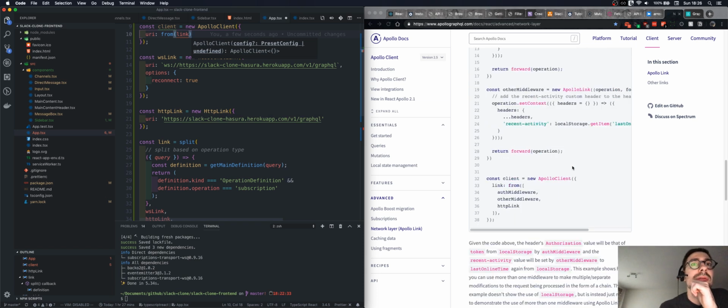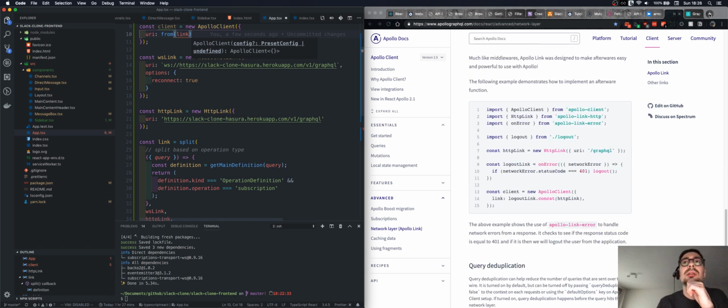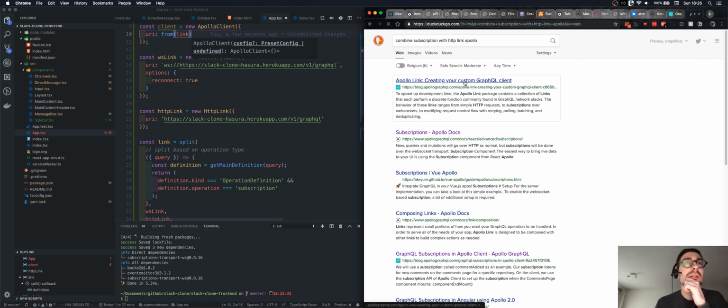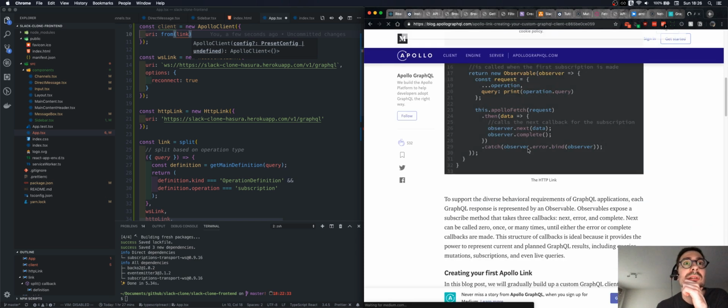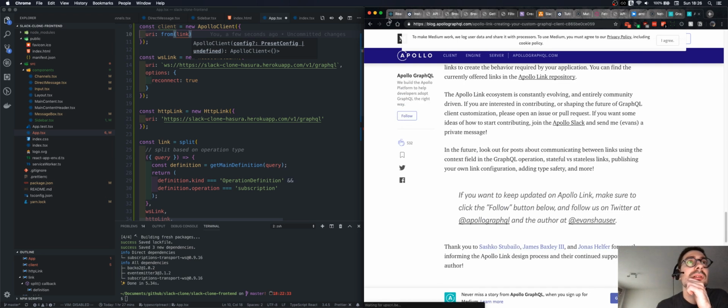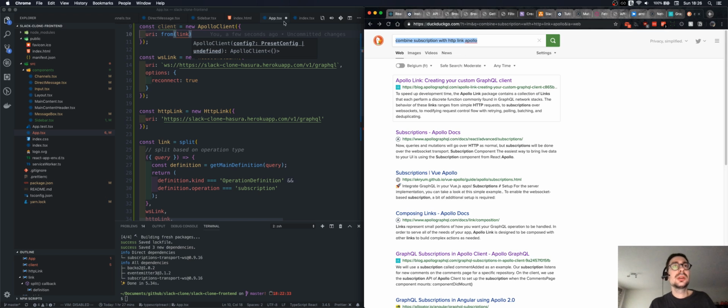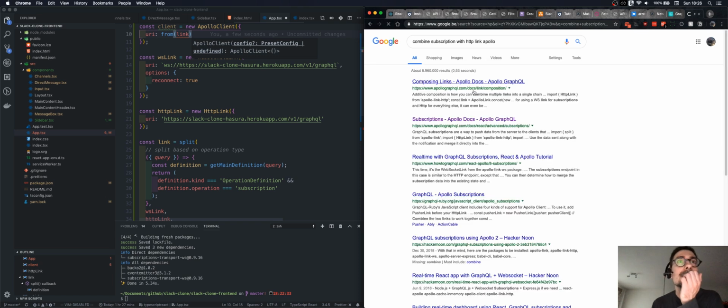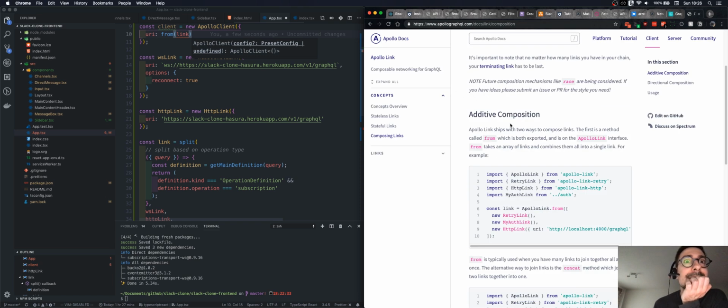So, how can I combine subscription with HTTP link Apollo? How can I do it? Link, creating your own blah blah blah. Modifying. Okay, maybe DuckDuckGo doesn't have the best search, so I'm just going to look for it on Google. Composing links, yay.